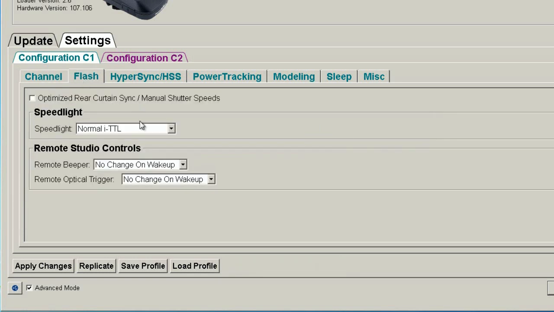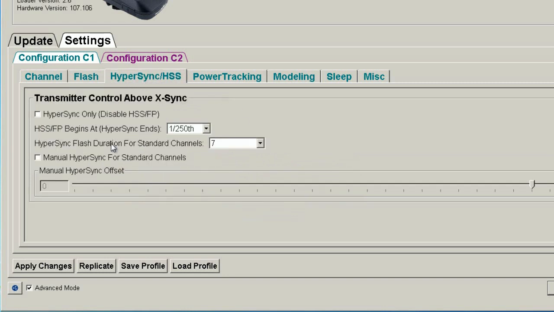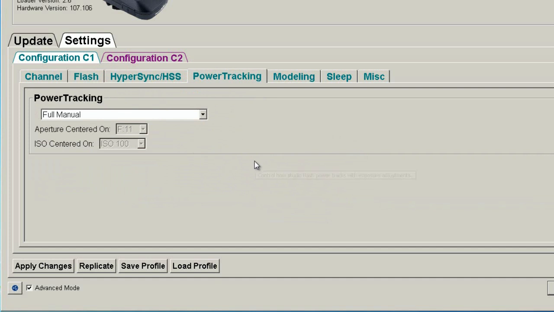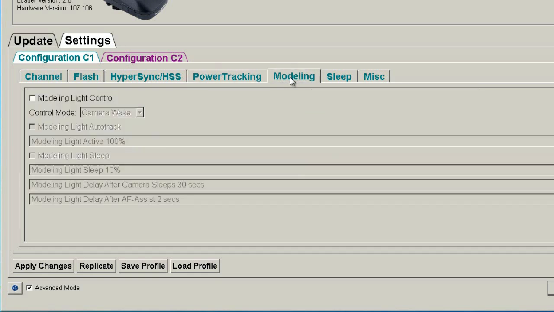Or make changes on the standard transmitting channels, lower or raise them there. Then I can go into the flash. These are options oriented for control of the flash in terms of how we want the flash to work in conjunction with our MiniTT1. Here we have our options for hypersync, which I'll be taking a look at at a future date. Power tracking, again, something that we're not going to cover because I don't have the equipment to display this, but it's there. Okay, so I'll touch on it perhaps just in terms of the theory a little bit later on.